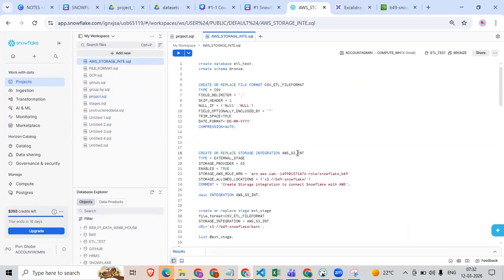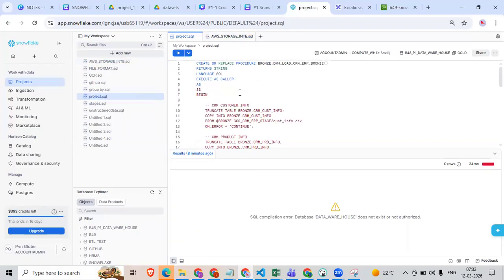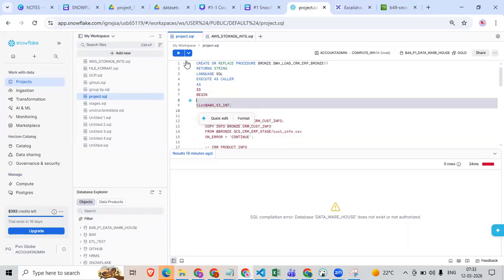Okay. So in the last class, I created this AWS S3 integration, right? So let me go here and configure this. List at the rate stage name. Let me see what files I have in this. Error: the object does not exist or not authorized.